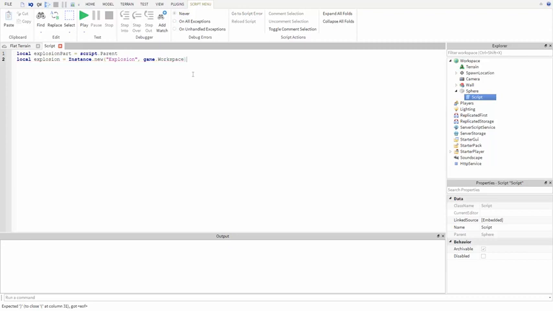Now we also need to tell the explosion where to explode. Just like parts, explosions have a position property. In this case, we simply want to set the explosion's position to be the same as our exploding part's.